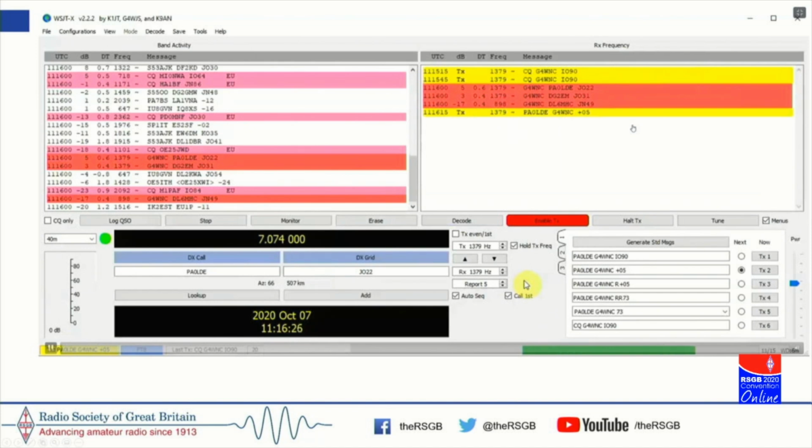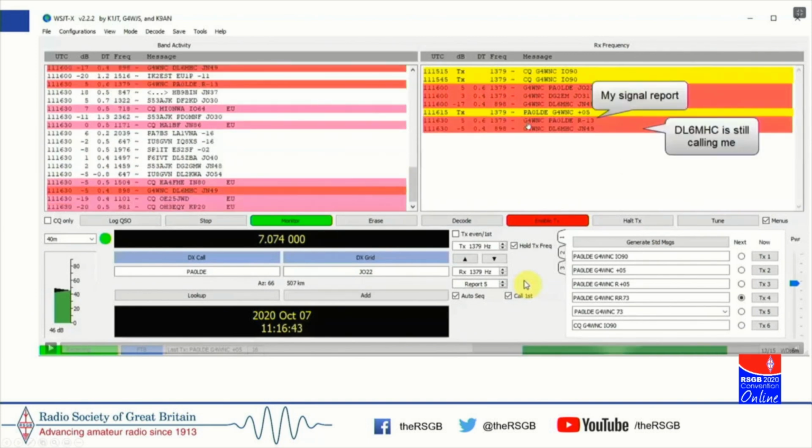So that's just going through the transmit cycle, this is real time now. Here's the receive cycle coming, and at the end of this we should see some results from PA0 LDE. So there we go, in there you can see that's my signal report. He's received me with the R and -13. But down here, you note that DL6MHC is still calling me. We don't have to worry about that.